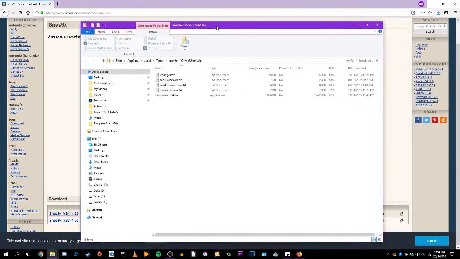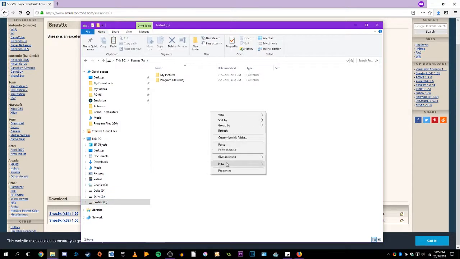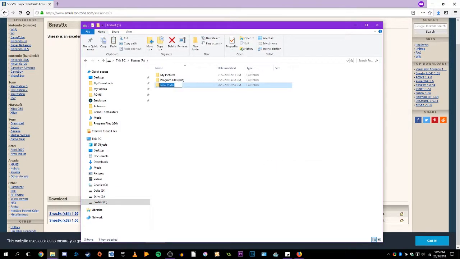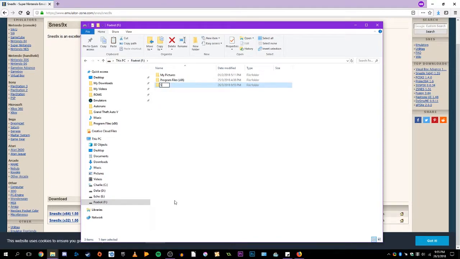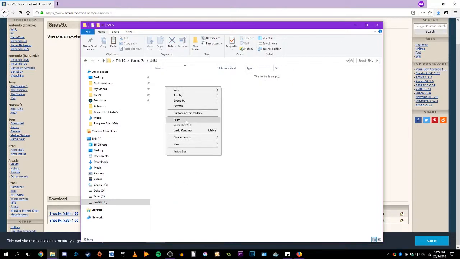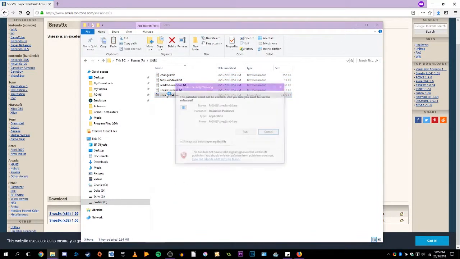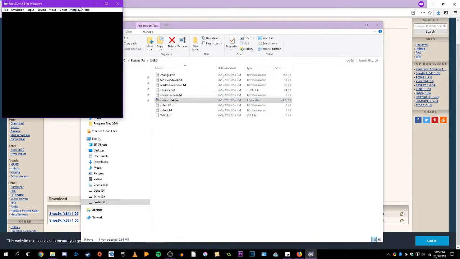Okay, so we get this little box. We will take this and we need to find a folder to put it in. So I'm just going to put it right here for now. That's hurting me on the inside. Yes, all caps. And we paste it. Okay, so now we have our emulator running.